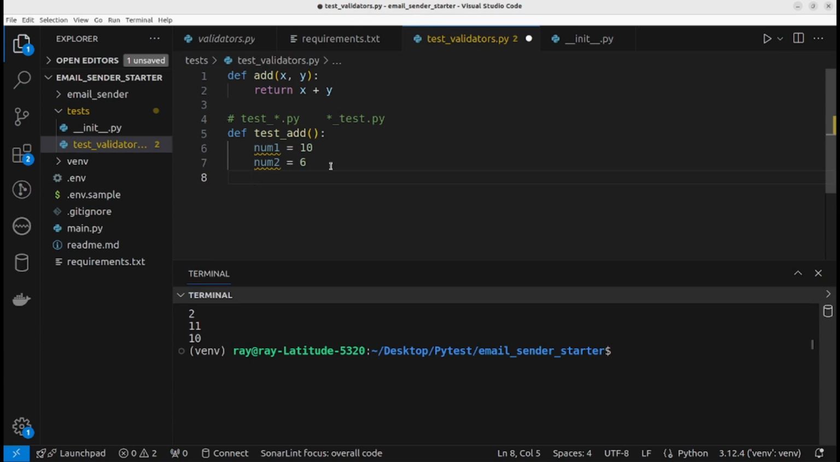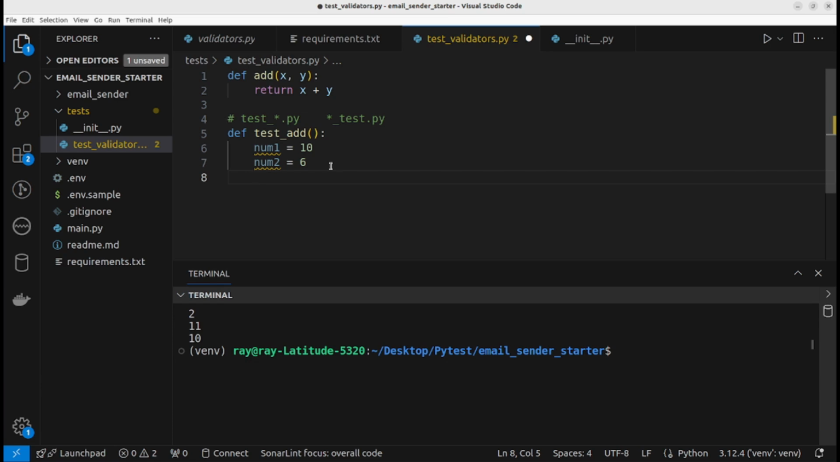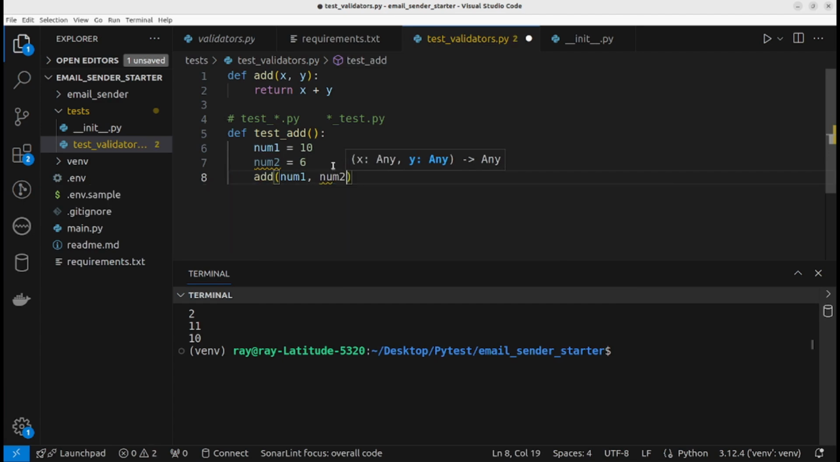The next phase of an automated test is the act phase. This is where you need to call or invoke the function that you want to test. The goal is to observe the outcome of the code being tested under the specific conditions you might have put in the arrange phase. In our case, we need to call the add function, which is the function which we want to test. Add num1, num2. Let's assign the summation of the two numbers to a new variable, results equals.